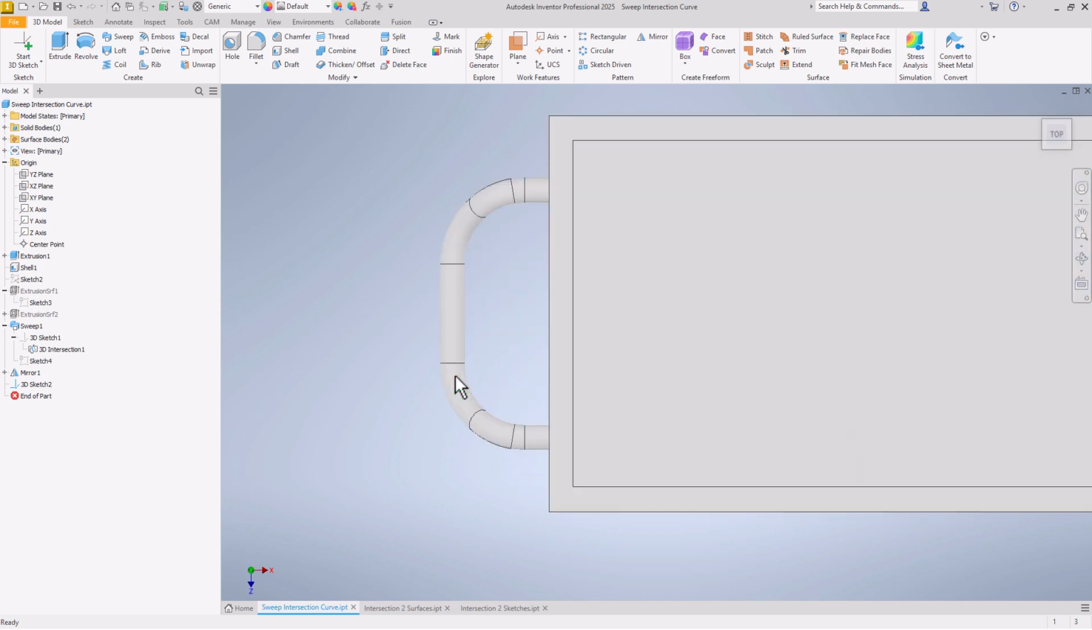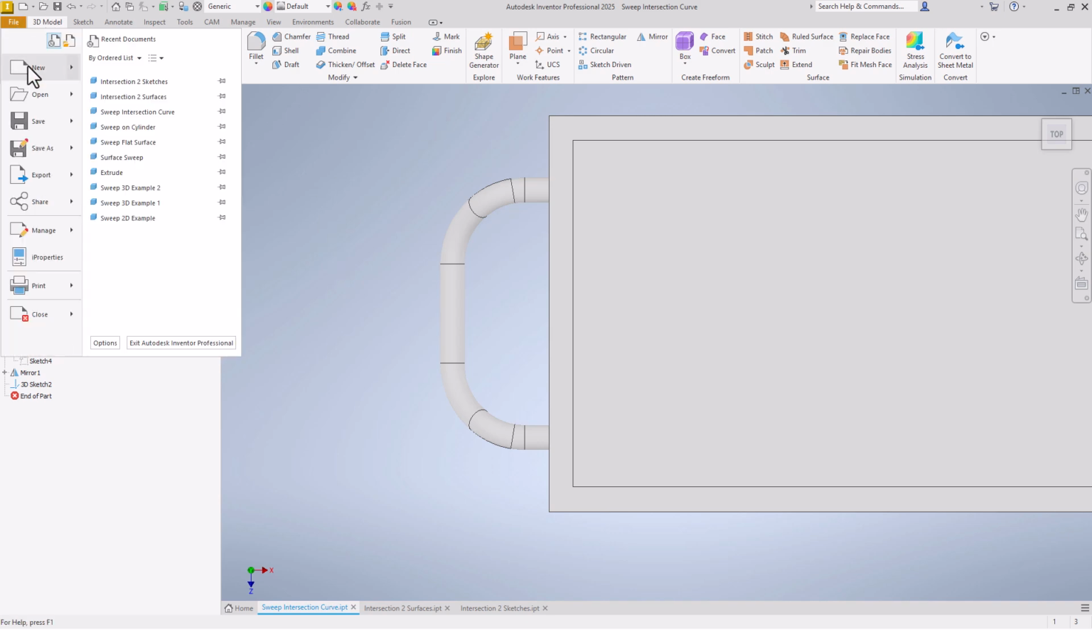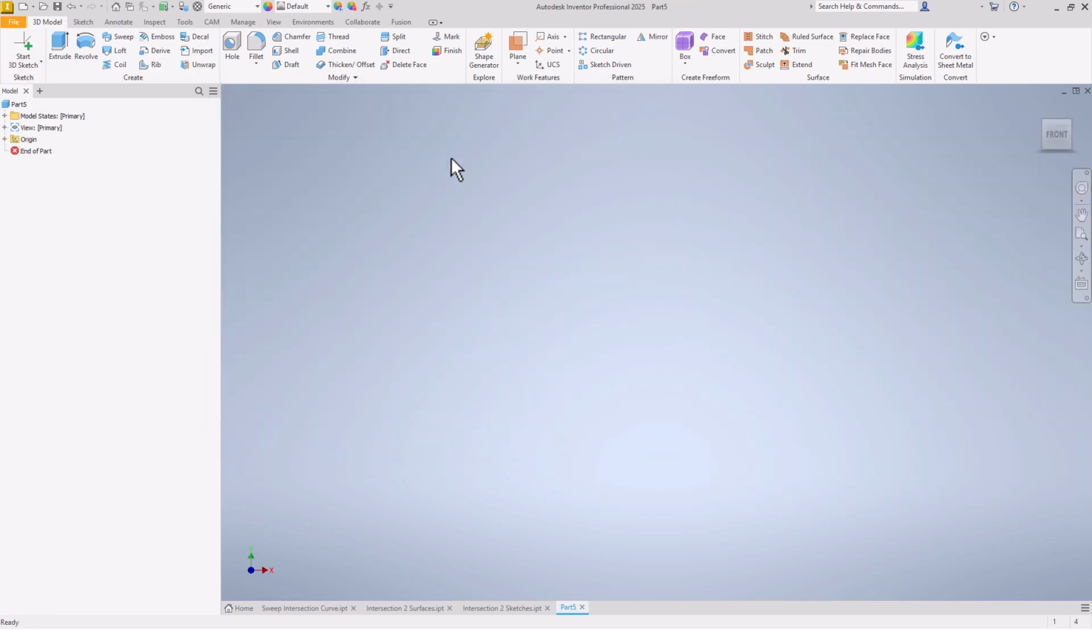Take a look at the top of the box. See that shape. So if you have an idea of what you want the part to look like from two different angles, then the intersection curve would be a good option. Let's start a new part, and we'll go through this step by step.